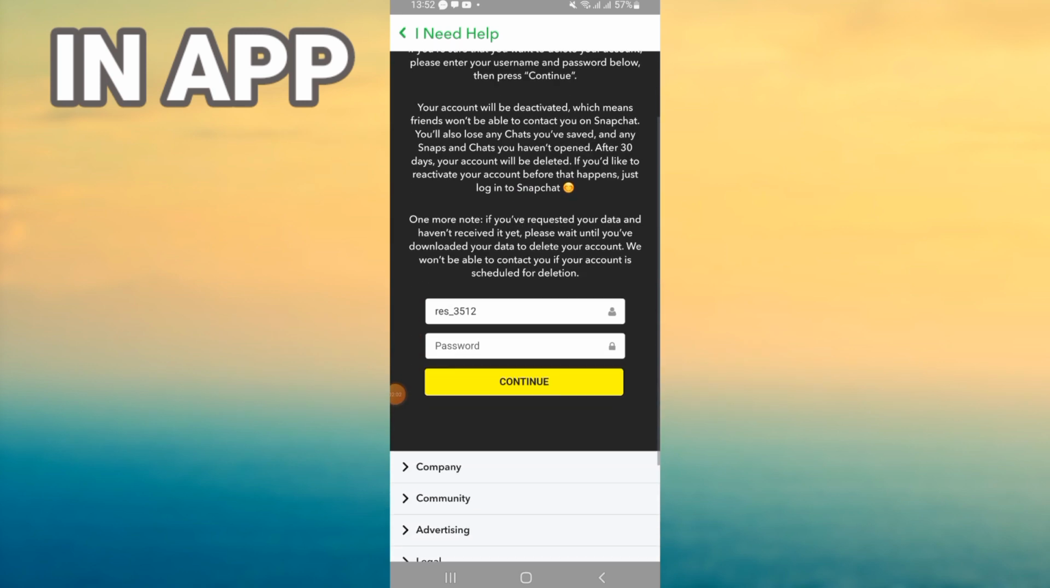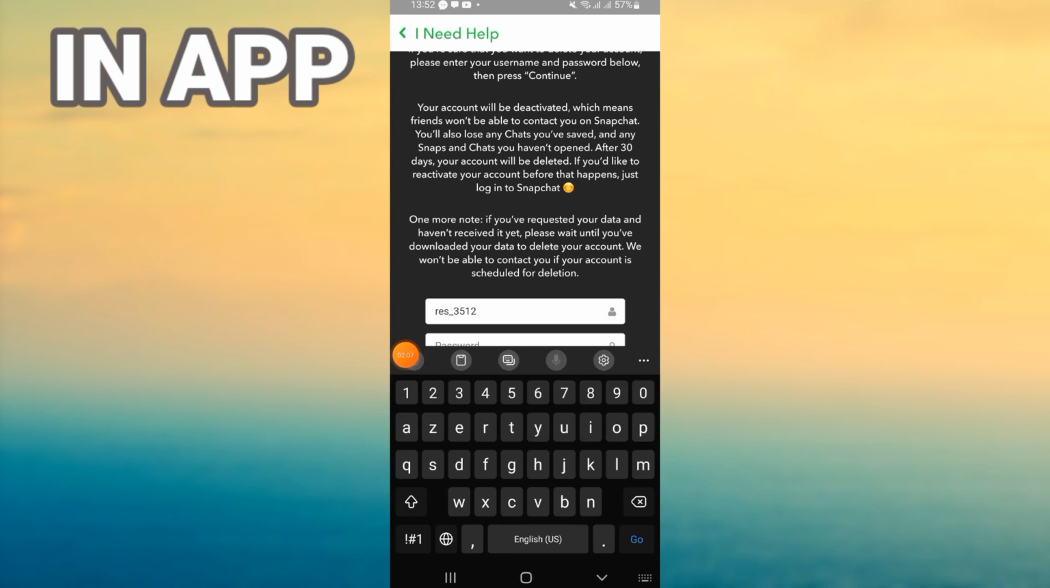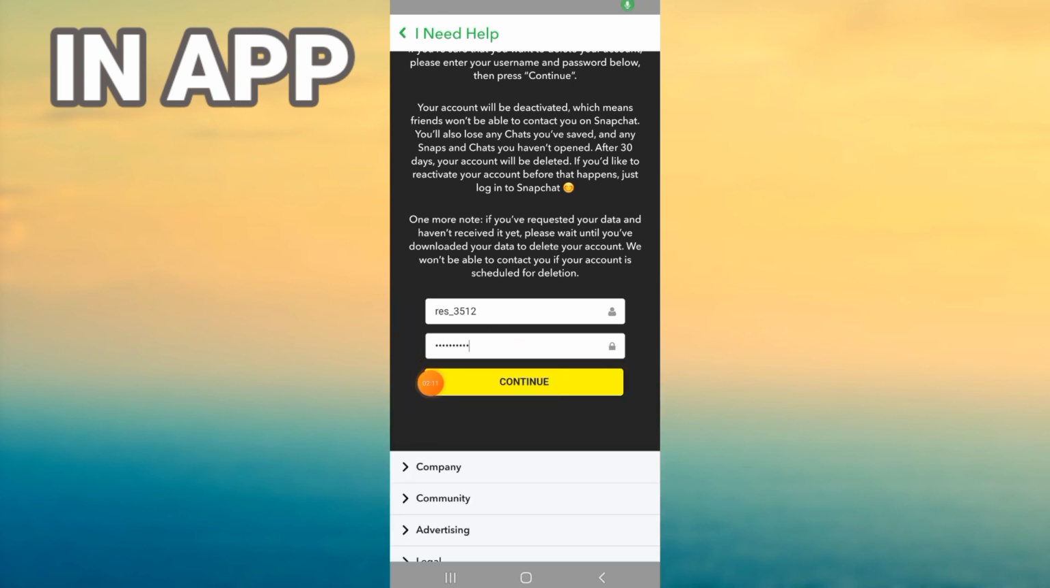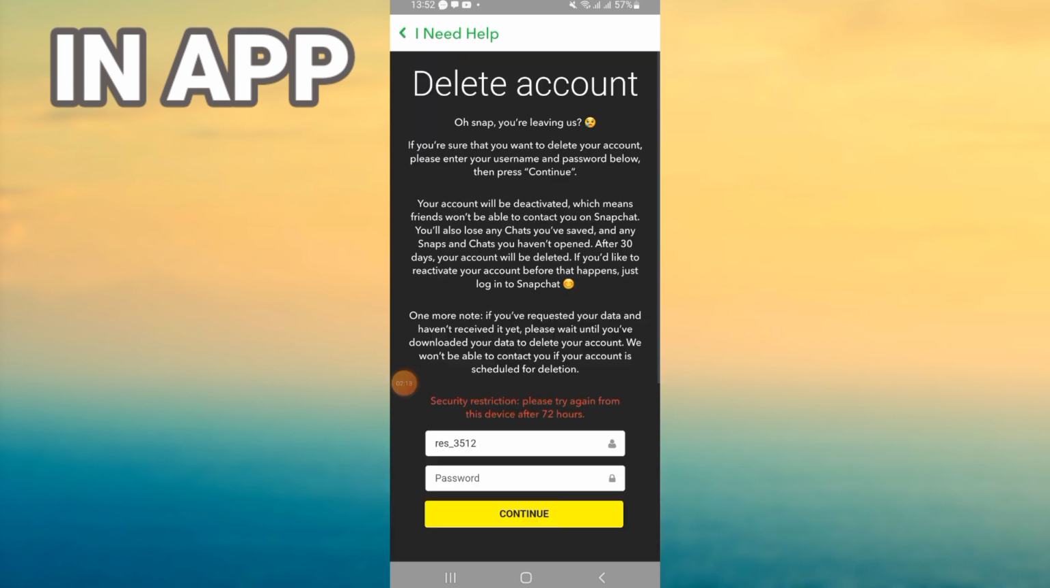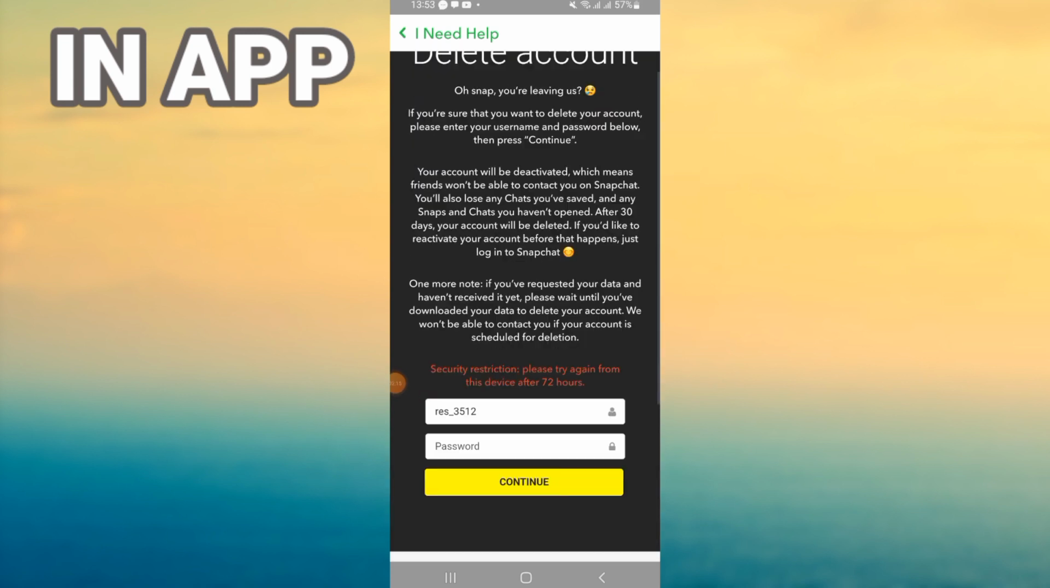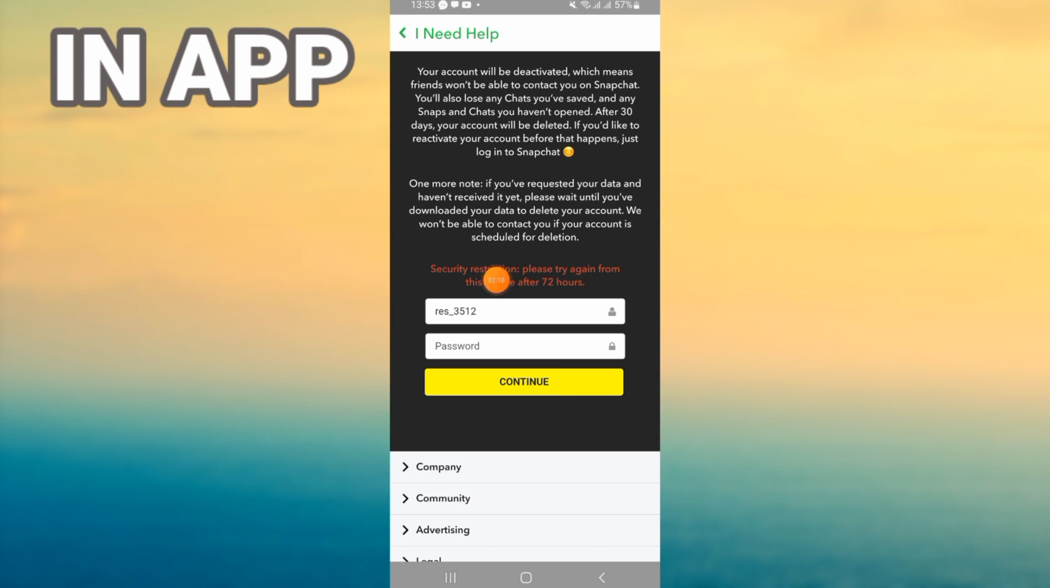And for example, this is my username. Right now I will write my password, and I will click continue, and after that my account will be deleted easy and quick.